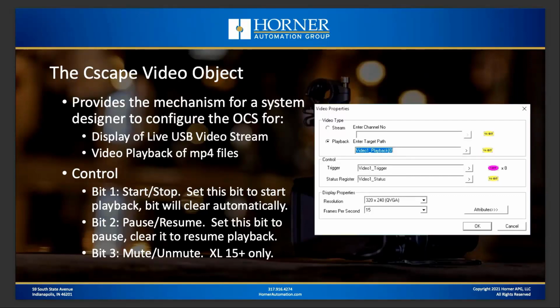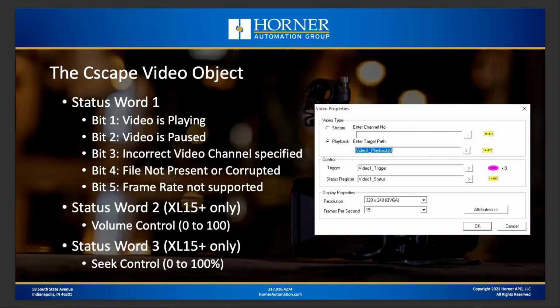You're going to assign a control register, okay, and there are 3 bits in the control register that are used for control. You've got your start-stop bit, which is the least significant bit. The next significant bit is pause and resume. And then in the case of the XL Plus 15-inch, you've also got a mute and unmute button available to you through the 3rd bit of the control register.